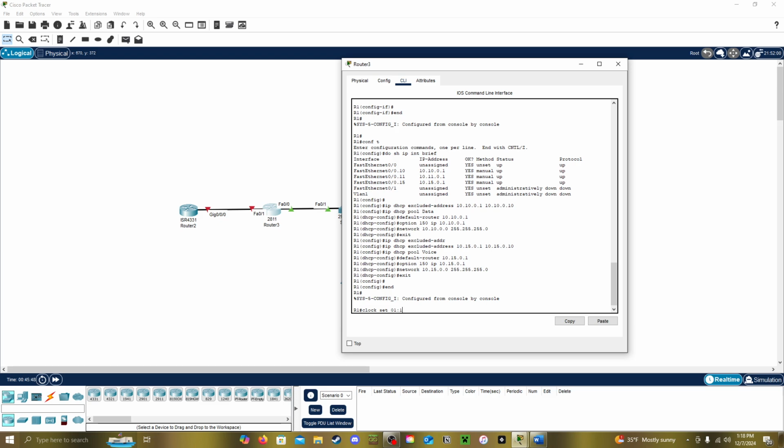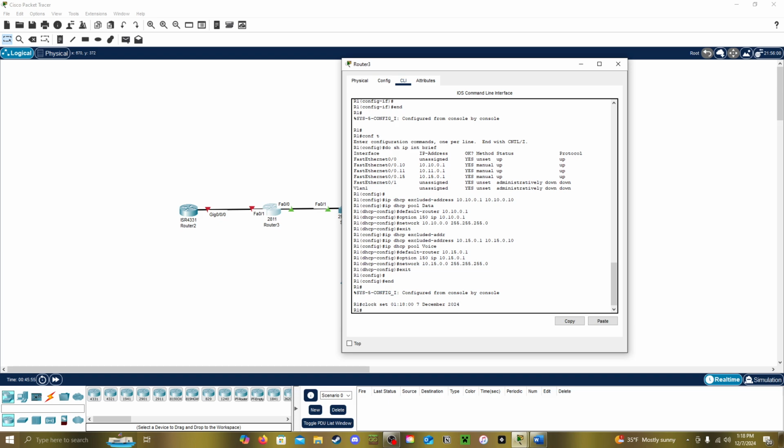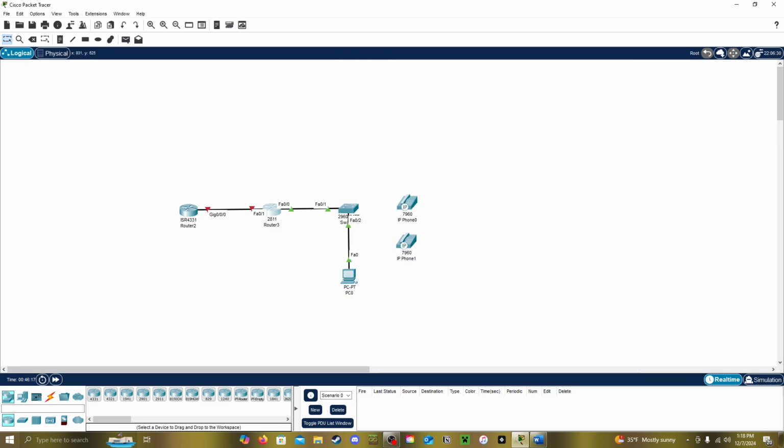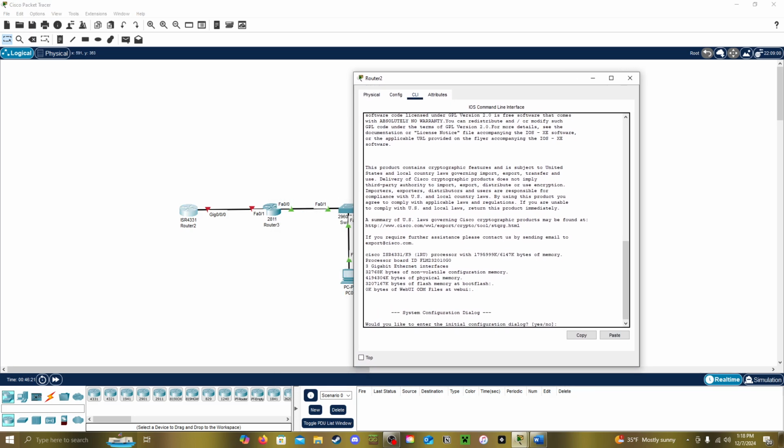I'm going to do the time right now. So it's 1:18 on December 7th, 2024. There are other configuration things that you can do, but because we're using an older version of a router that doesn't support all these things, the simplest thing to do is just clock set this. And that is the most basic thing you can do to have the time set on the router, I should say.